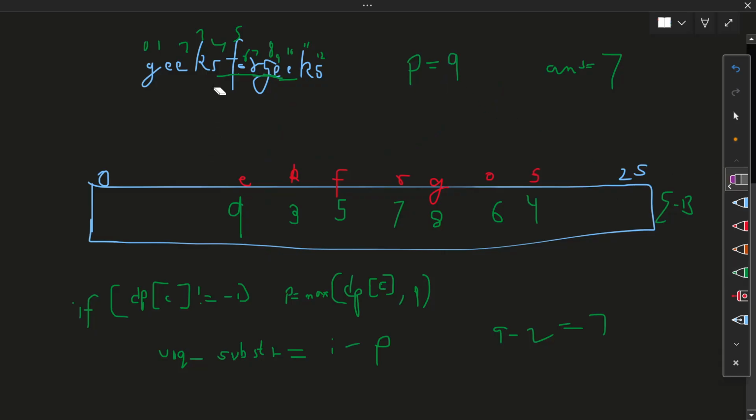So this underline is for visualization, and the answer will be current index 10. So 10 minus 9 is 1. So a single character. This is the single character. And now let's move ahead. But before that, don't forget to place your current index.